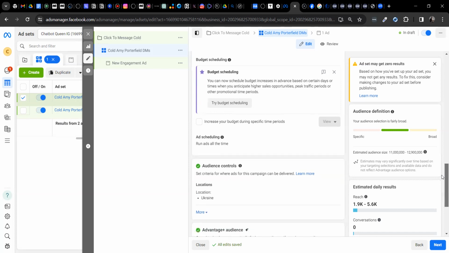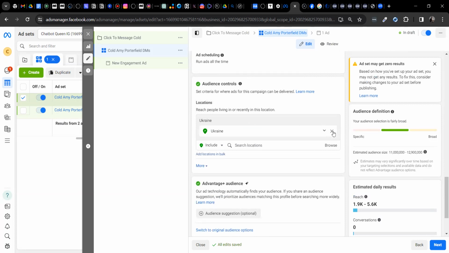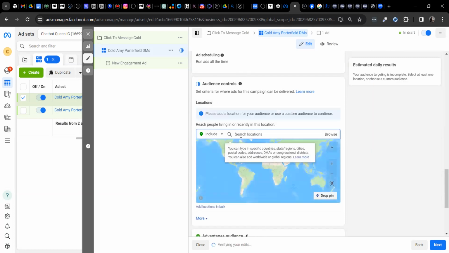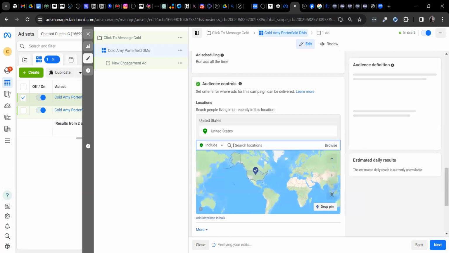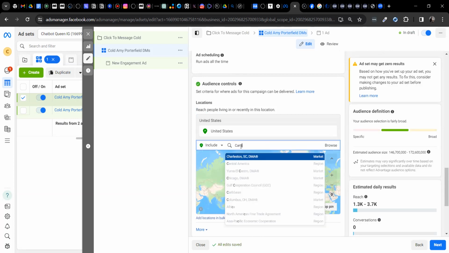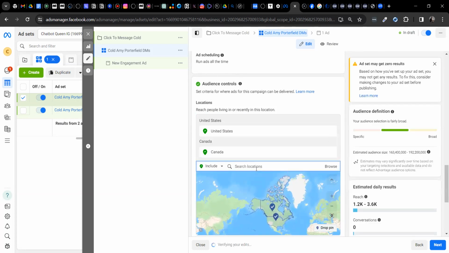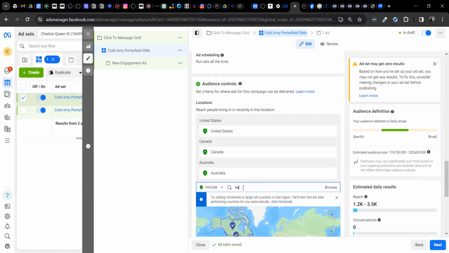Okay, and now we go here, also audience controls. You set up again Ukraine because I'm located in Ukraine, but you can set up here. You can also either set up one country or all of them together. Okay, let it be US, Canada, as in the previous video, US, Canada, Australia, and New Zealand.